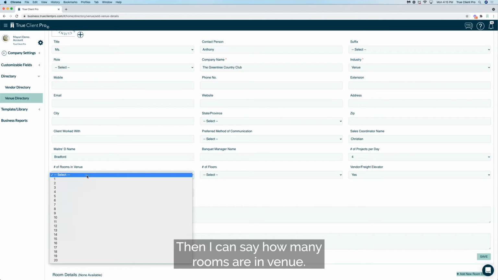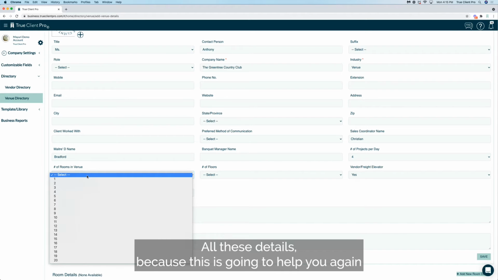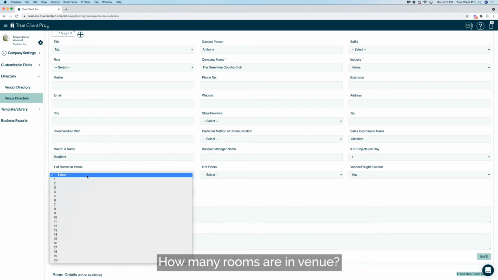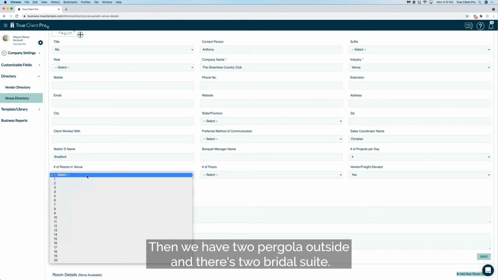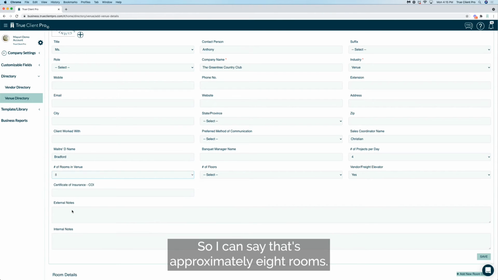Then I can say how many rooms are in the venue. Just bear with me. There is a point to all these details, because this is going to help you again gain freedom and let your team actually do the right work. How many rooms are in the venue? I counted 2 ballrooms, 2 cocktail rooms, 2 pergolas outside, and 2 bridal suites. So I can say that's approximately 8 rooms.